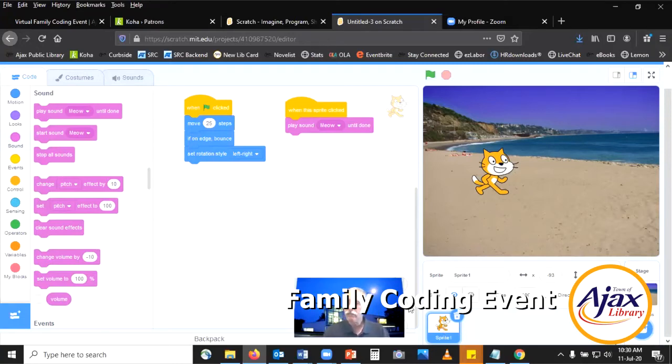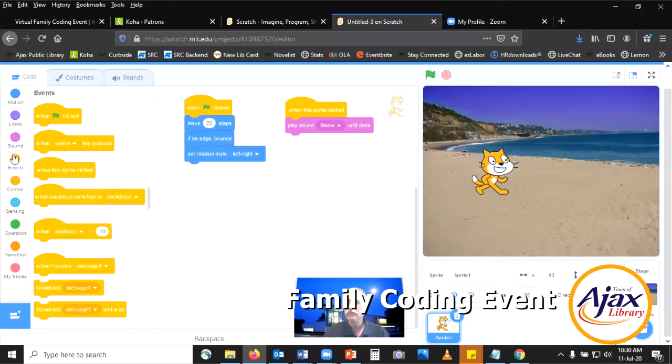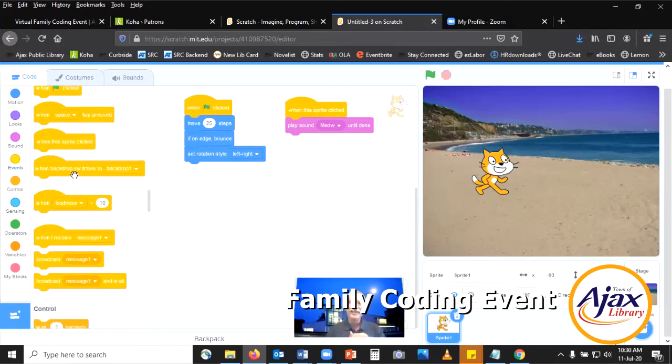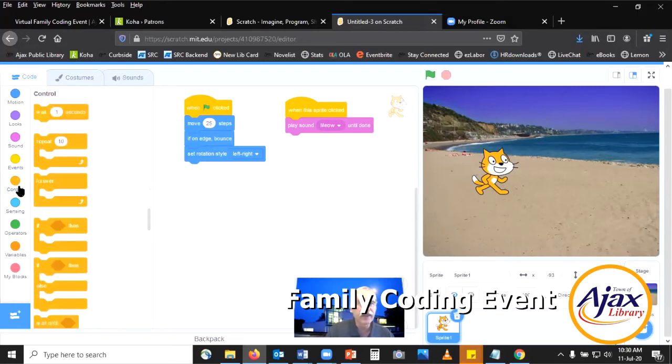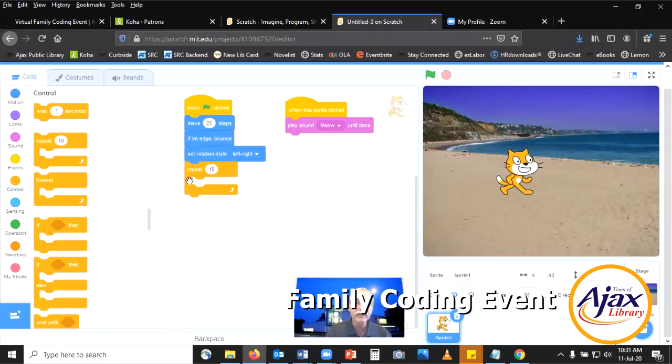So the next thing we have to do is, this is an event. So we're going to click on the events, and we're going to search for something that says repeat. Repeat, because we want this cat to keep repeating the steps without us having to do it for it. So there's a repeat function. And sorry, it's under control. Repeat. So we're going to drag the repeat and place it right under the flag.